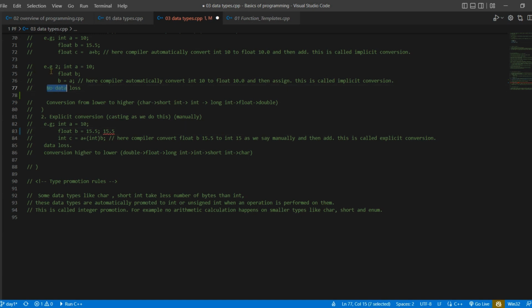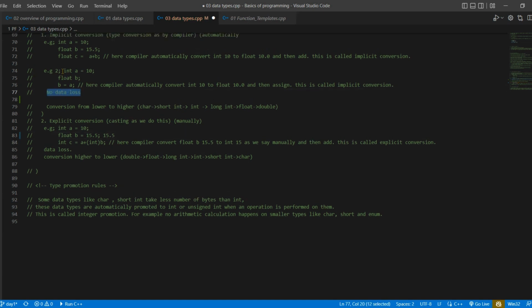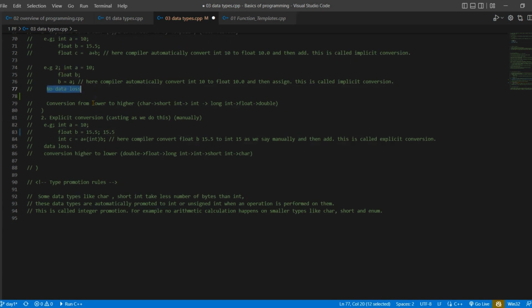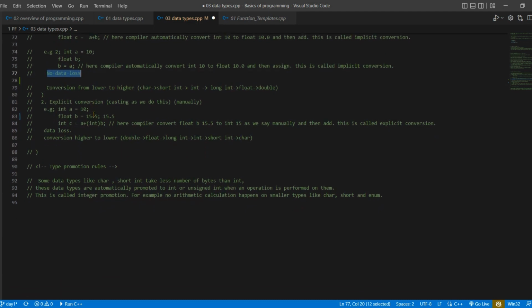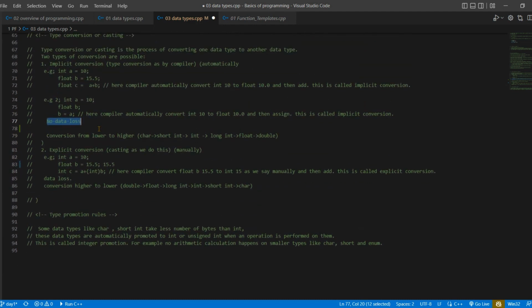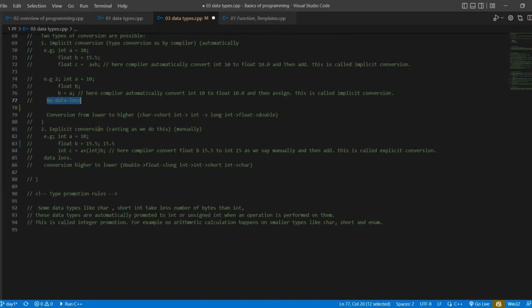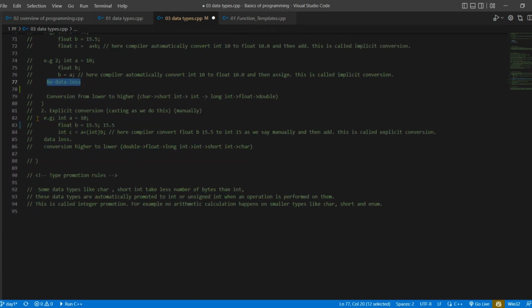But in the implicit conversion I mentioned that there is no data loss, here nothing gets lost. Okay, so this is actually the key point of the type conversions. So what is the hierarchy of conversion in explicit? This is the hierarchy of conversion, higher to lower.